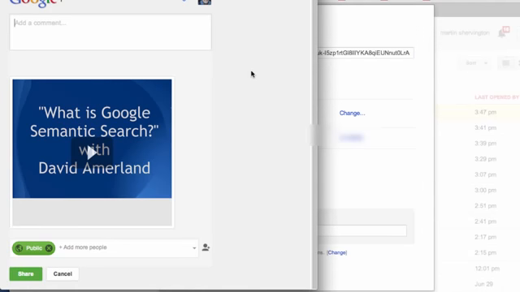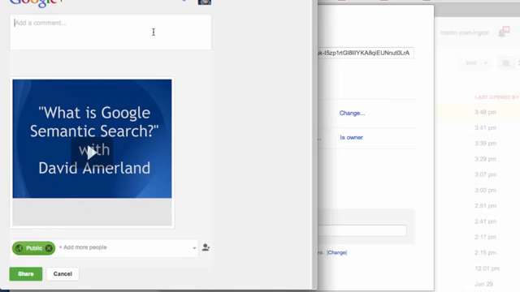And once it's sent to the individuals, and it could be public, it could be your circles, or it could be specific individuals, when they receive it, they'll be able to click the presentation, or if it's a Google form, or a spreadsheet, or a document, or drawing, and they'll be able to view that document directly from the Google Plus post. Once you've added your comment and decided upon your audience, in this case public, you click share.